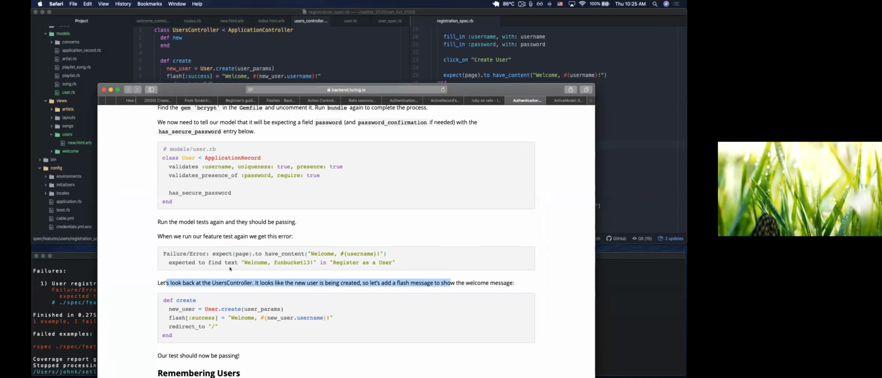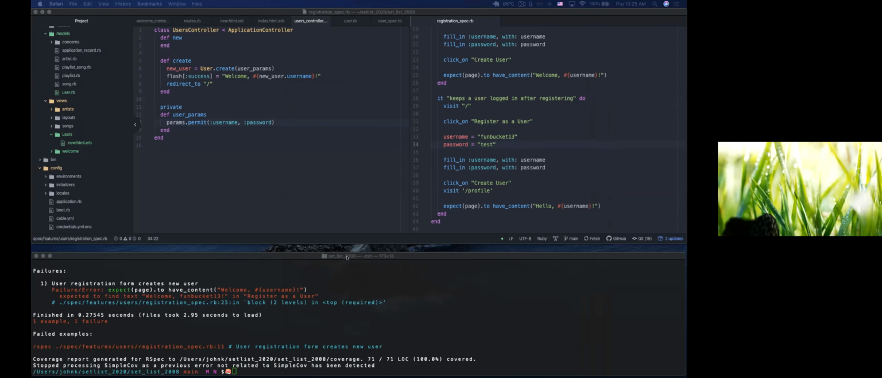So I got to this, and I put in the flash message. Basically the create button's not working. I did a save and open page from the test, and I manually filled in the username and password and pressed create user. Basically nothing happened.